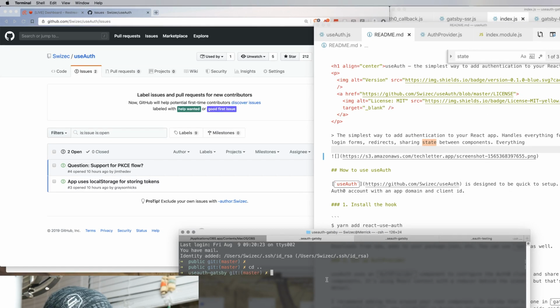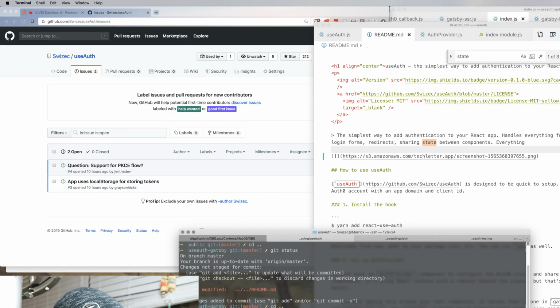But the nice thing is that we now have the Gatsby example project and the useAuth hook and everything both in the same repository, which makes it a lot easier to develop these things. So let's see, what did I do last time? Aha, I seem to have updated the readme, git commit -am "update readme".